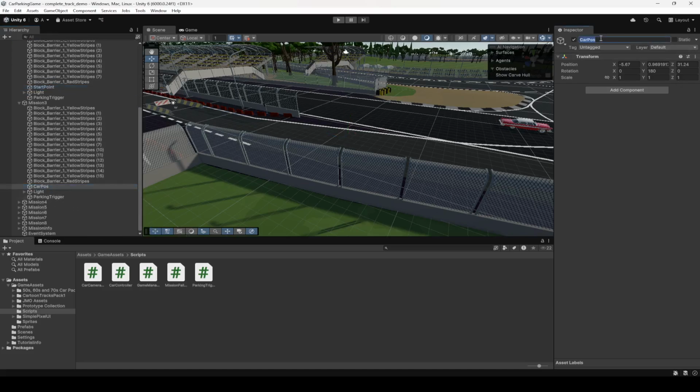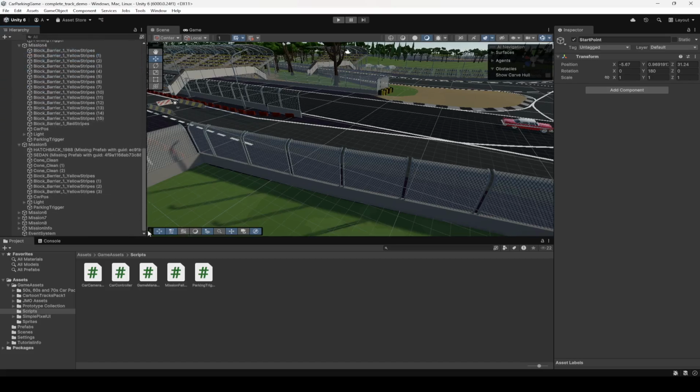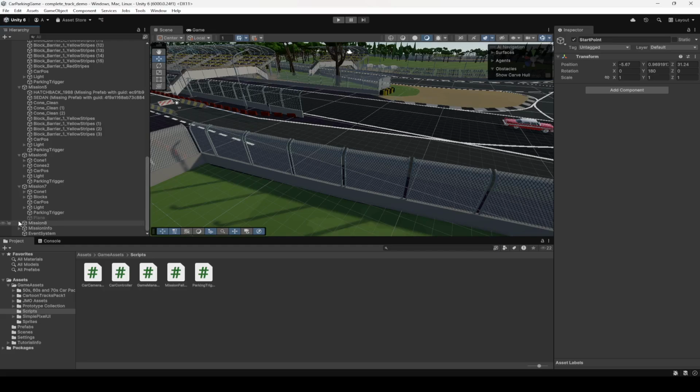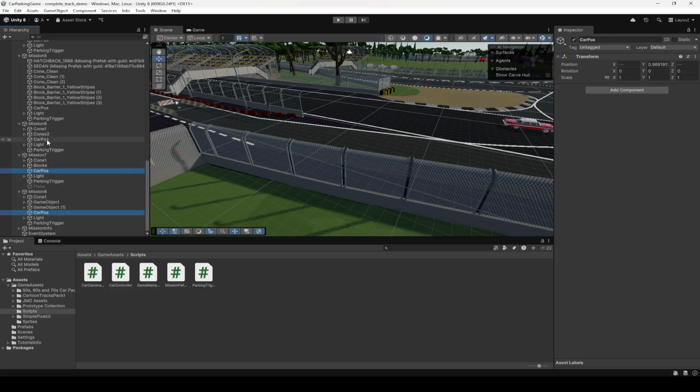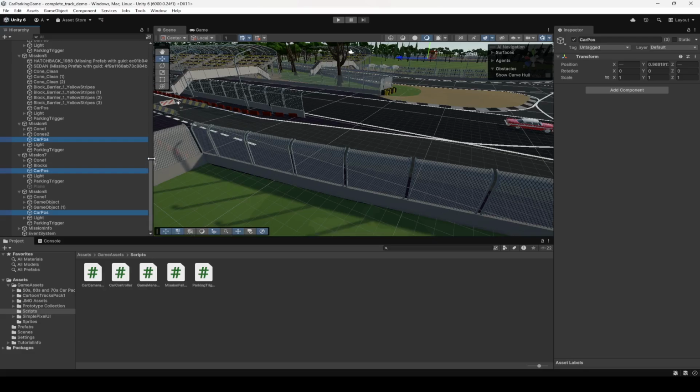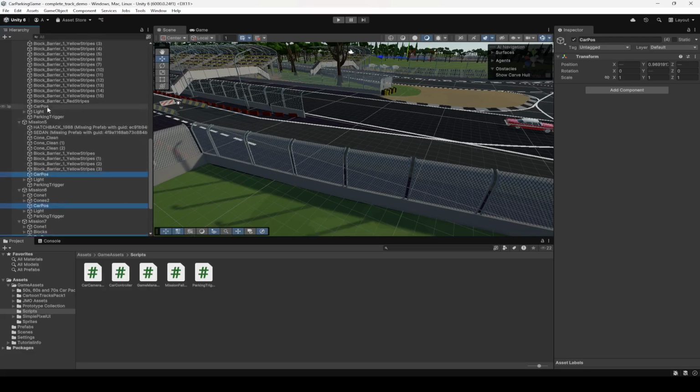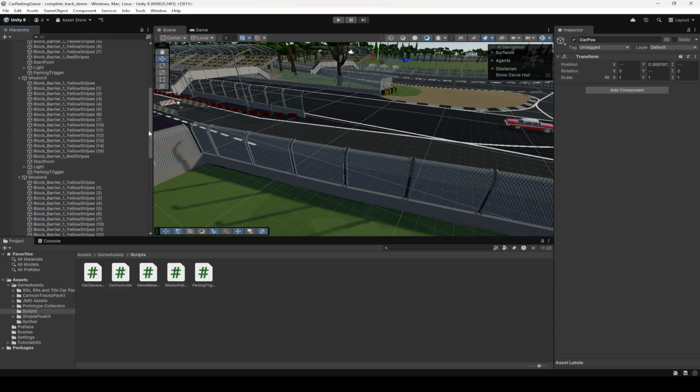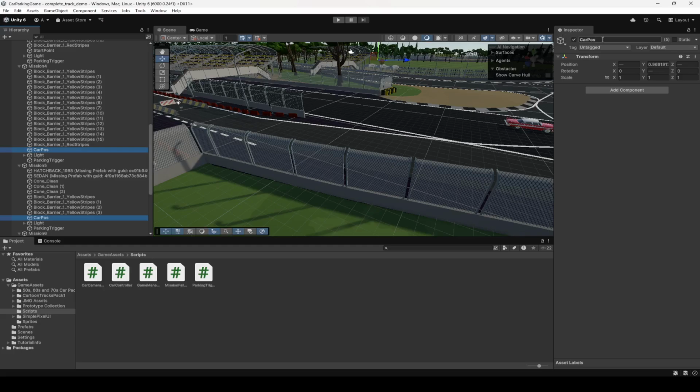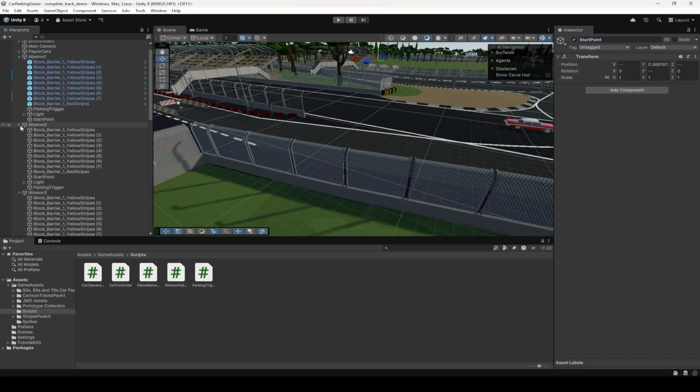Select the car position and name it as start point. Then for 4, 5, 6, 7, and 8. Okay, select their car position right here as well. Okay, select all of them and then change its name to start point.